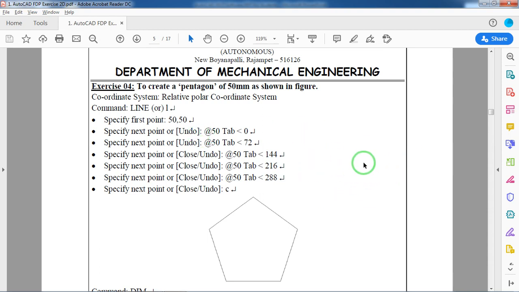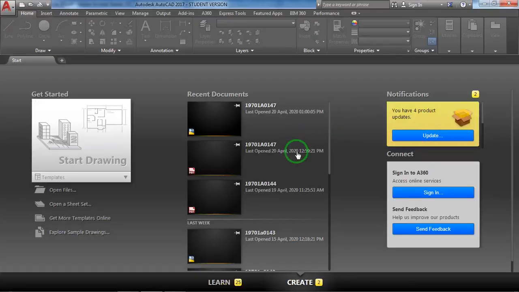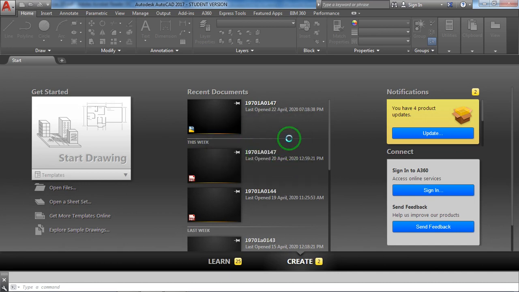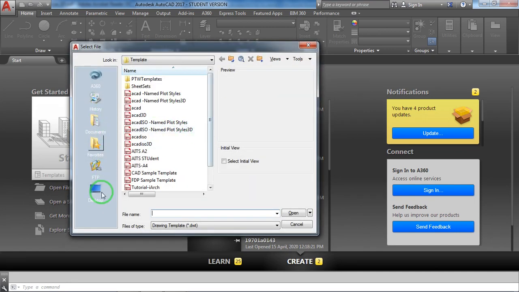As usual, we'll proceed to the software. I'm opening the most recent document, the same .dwg. If you want, you can use the .dwt of your last saved roll number and open it. I'm opening the same last dwg file.